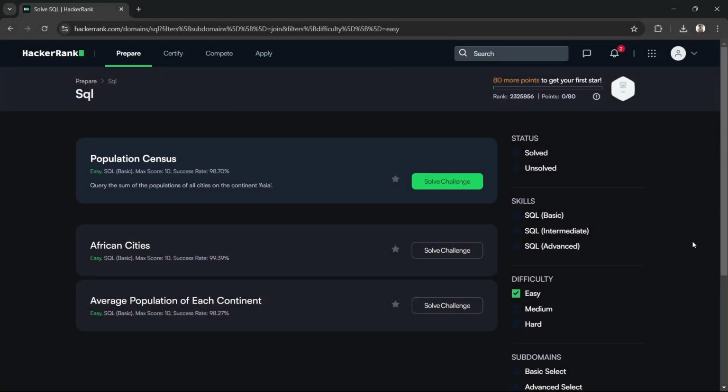Today we're going through SQL joins, but this isn't just a walkthrough. It's a hands-on practice session designed to help you understand joins by solving a few questions on the platform HackerRank. I have attached a link in the description. You guys can go there and try to solve these questions alongside.